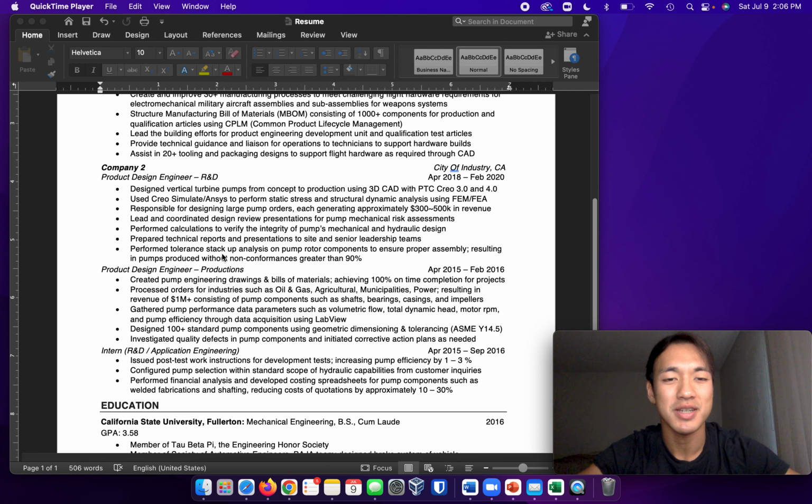Perform tolerance stack-up analysis on pump rotor components to ensure assembly, resulting in pumps produced without nonconformances greater than 90%. So tolerance stack-up analysis is a big one. It's really easy to design stuff in theory, and everything's going to fit in theory, but in reality, that's not the case. So you're going to have variance and tolerance, which is why tolerance stack-up analysis is really important to note in your resume.